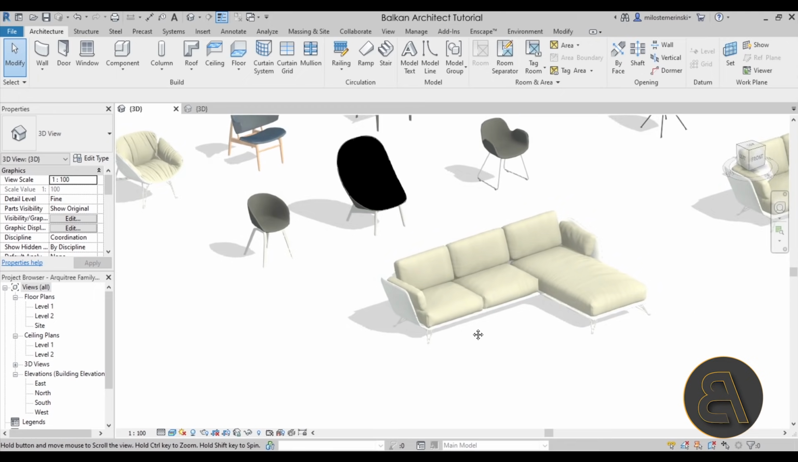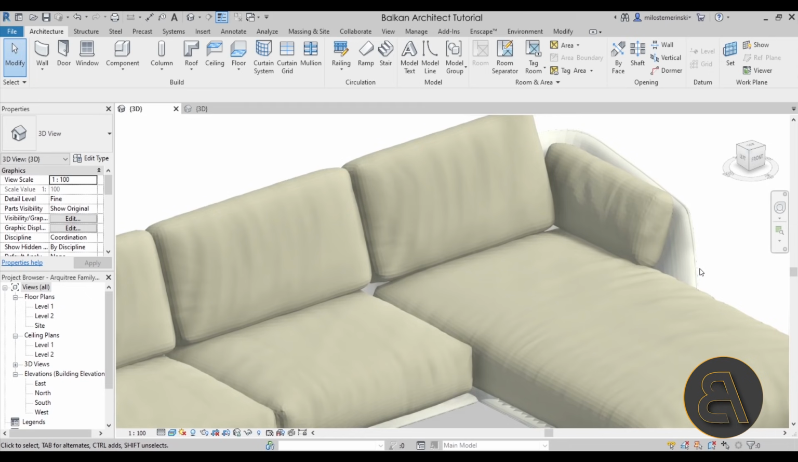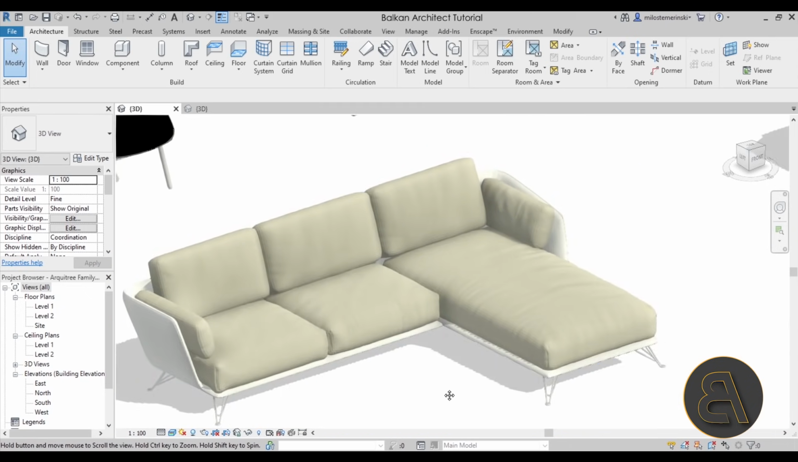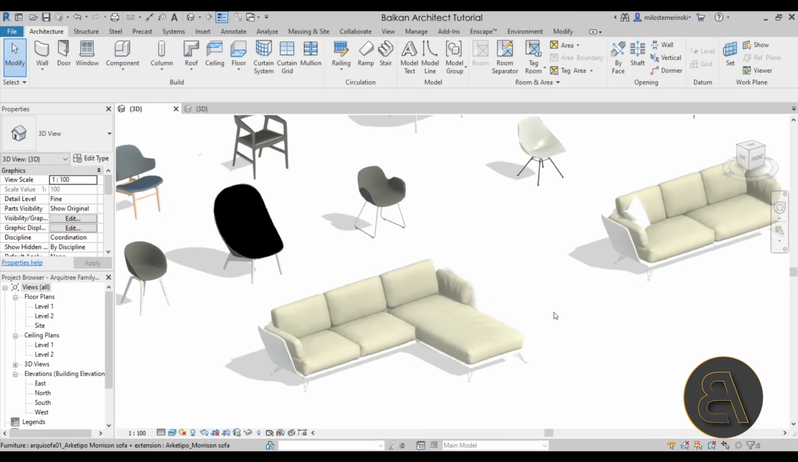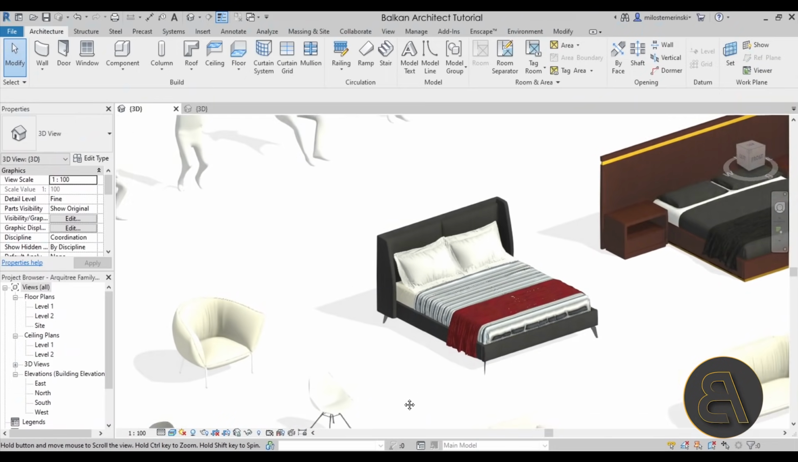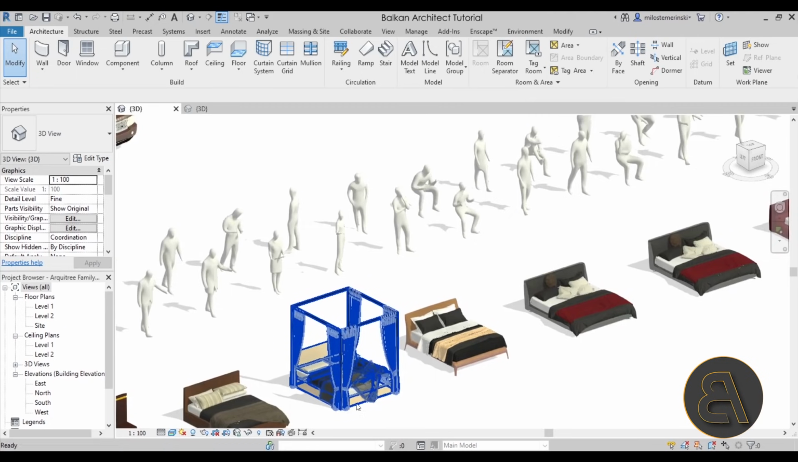Again, this is not Revit geometry, but because of that, the level of detail was achieved so high as this one. It doesn't have that terrible mesh and so on. It just looks amazing. So when it comes to high quality Revit families, these are some of the best ones that I have ever seen.